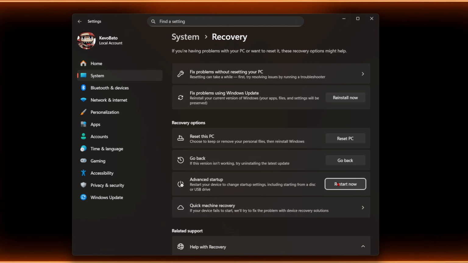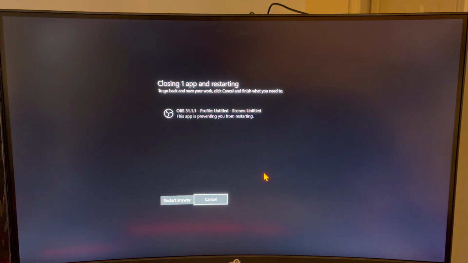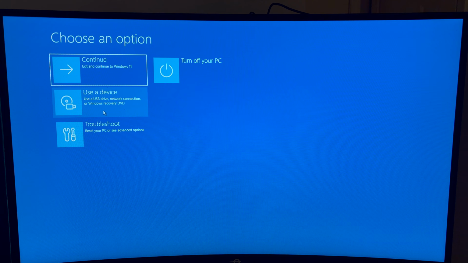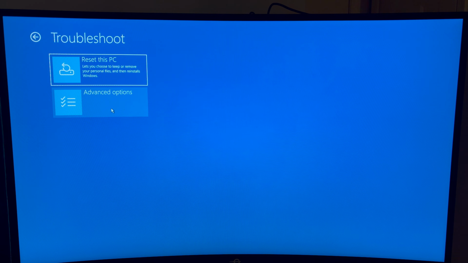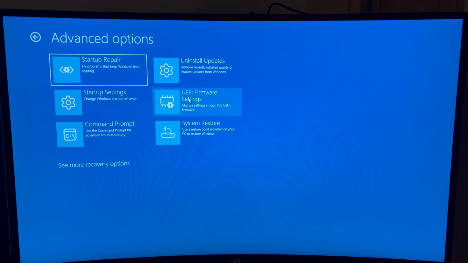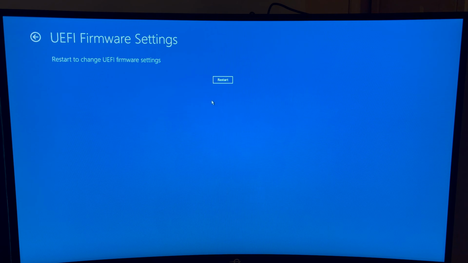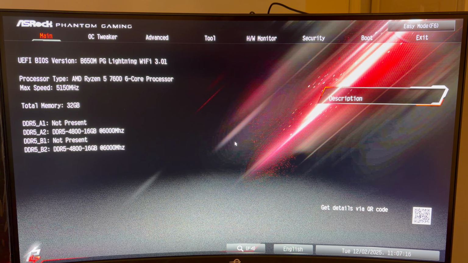I am going to switch to my camera because this is my only computer right now. So let's go ahead and click Restart Now. I'll switch to the camera and we can continue. All right, so once you get to this screen, we're gonna go down to Troubleshoot. We're gonna go to Advanced Options. We're gonna go to UEFI Firmware Settings, and we're gonna click Restart. And we are in our BIOS.